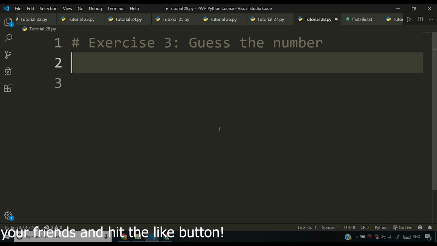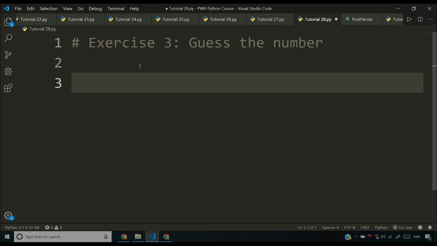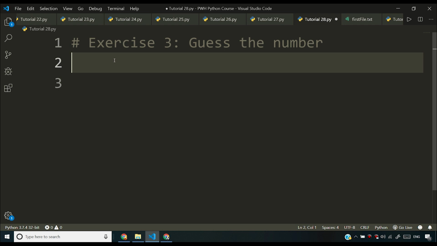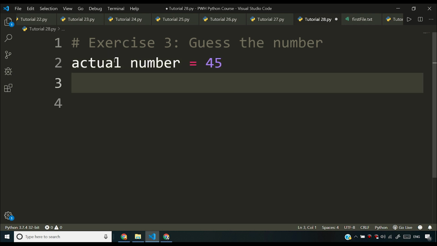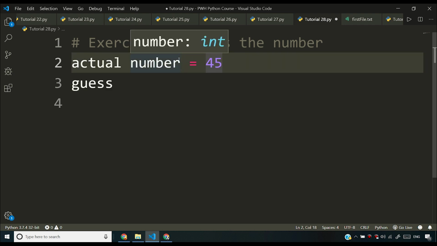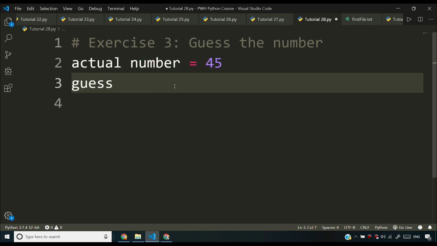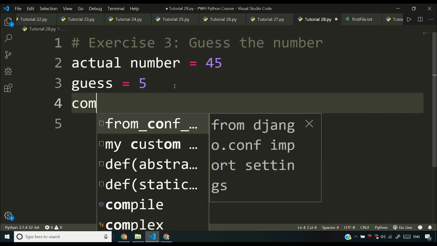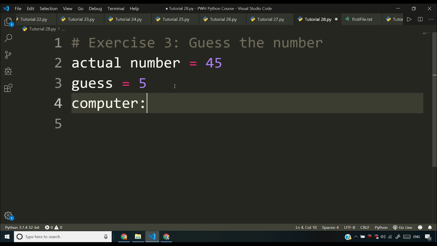You have to guess a number, and the computer will tell you whether the number you guessed is greater than the actual number or less than the actual number. Let me clear this off a little bit more. So if I say the actual number is equal to 45, and you guessed, let me say, 5, the computer will tell you your guess was too low.